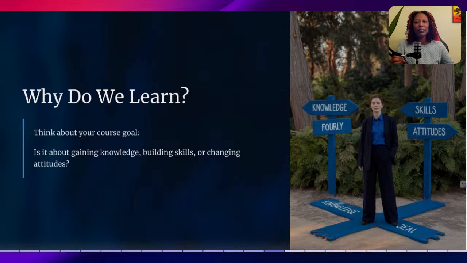I want you to take a moment and write that down wherever you are because you need to know, is your course about gaining knowledge, building skills, or changing attitudes?